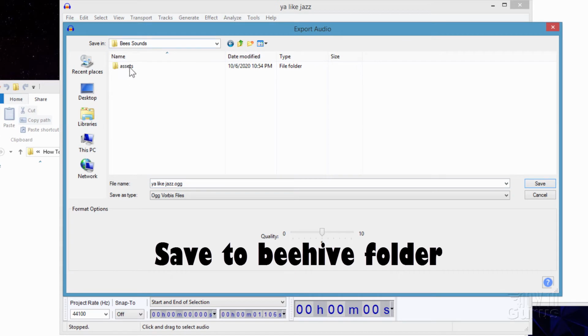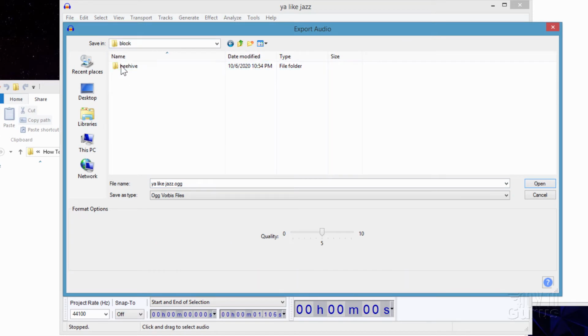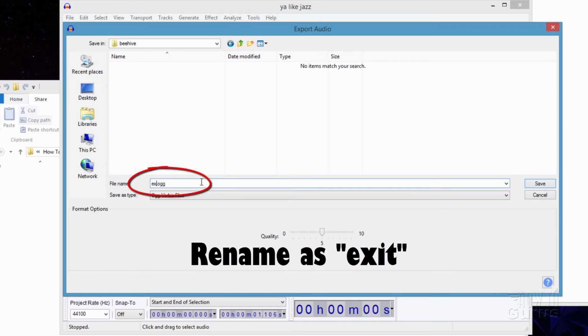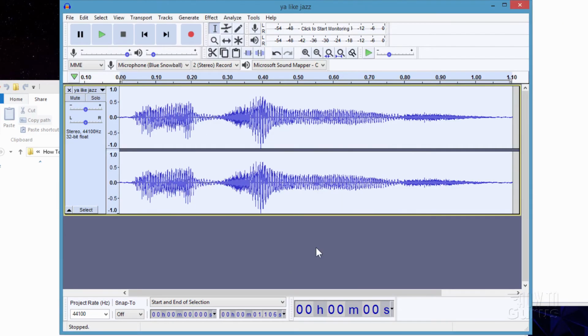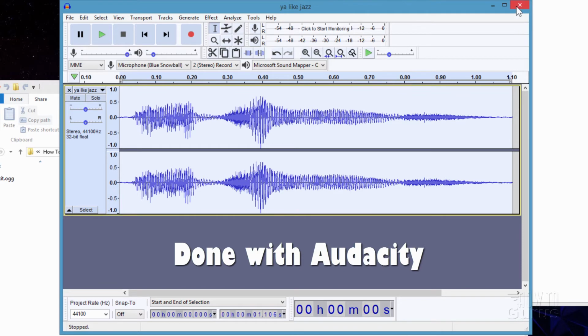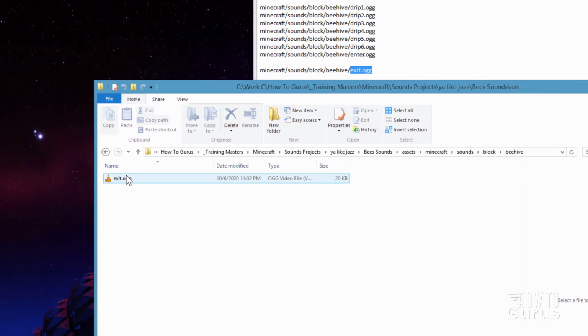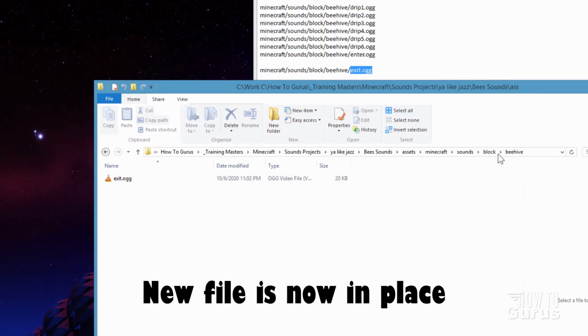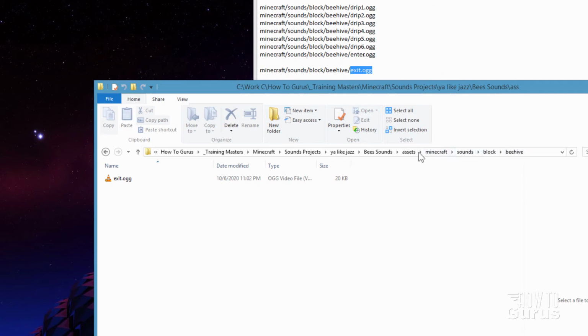And I'll go into my folder here. Let's go right down to that location, and that's right here. And I want to export this out as exit. There we go. Choose Save. Okay, and that's all now done. Okay, I'll just close that down. So now I have the matching file name in the right location, and that's our folder structure right here. And we're all set at that point.